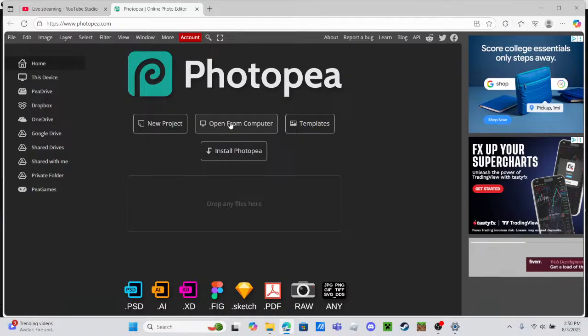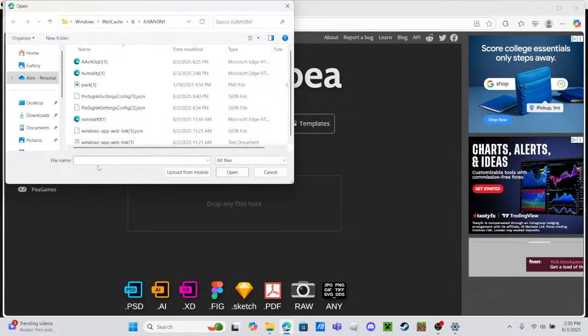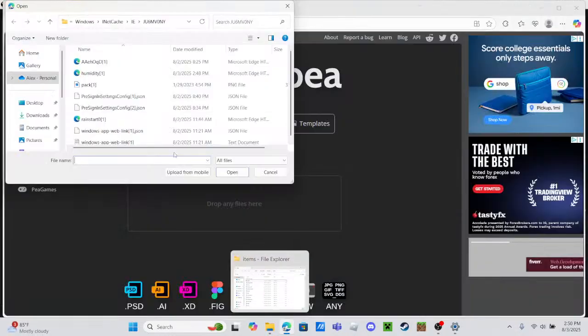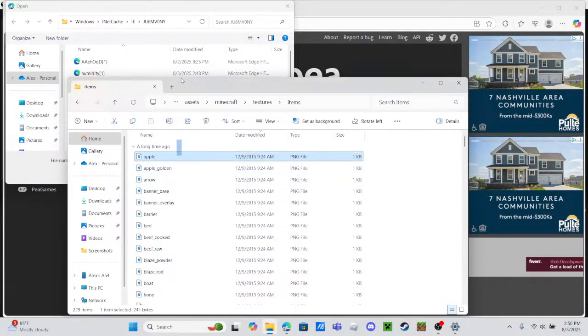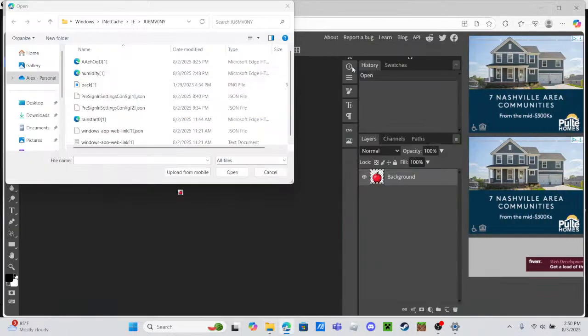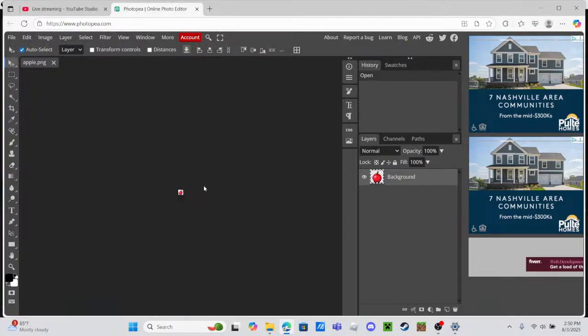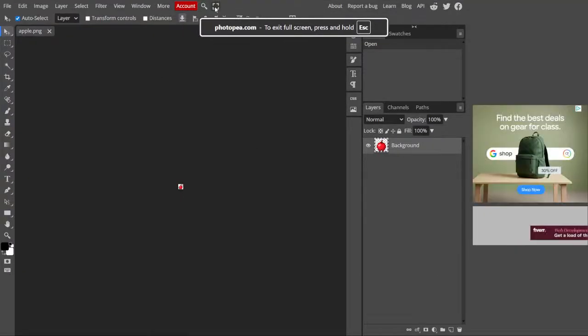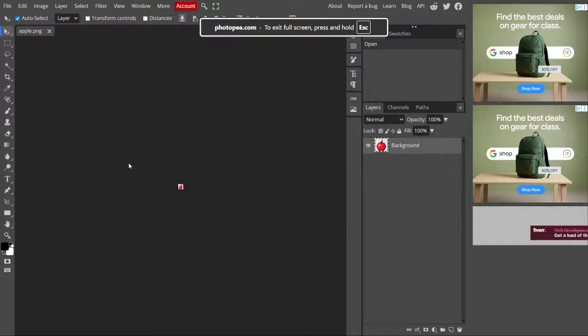You probably know how this works. Just open from computer, but how do I do this? Trying to remember. I think I can do this. Then, why is it so zoomed out? Forgive me, I've never used this before, but how do I zoom in?